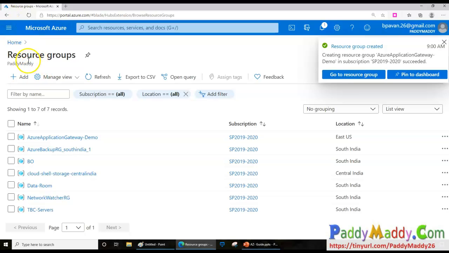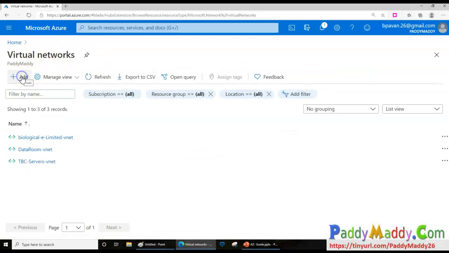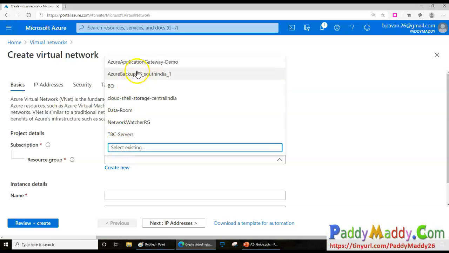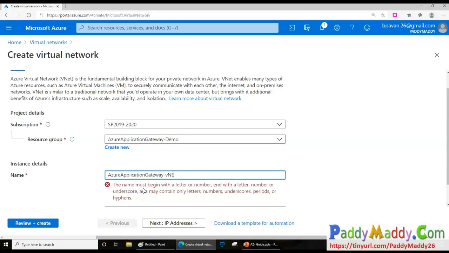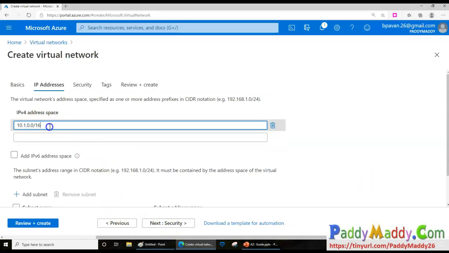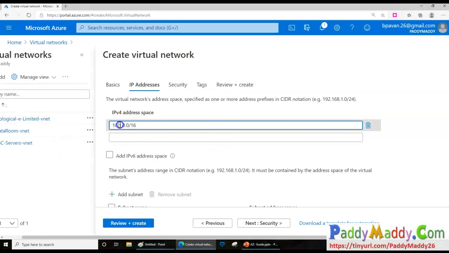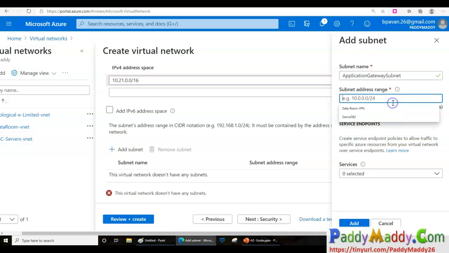Next, I'll go to the home page and create my VNet. I'll click on VNet and click add, and this is where I'm going to create the application gateway demo VNet. I'll name it Azure Application Gateway VNet, so I'll remove the demo and include VNet, in the East US region, the same place. Here I need to make sure I give the proper IP subnetting. I'll go with a 10.21.0.0/16 address space for my VNet. This is where, as I said, two subnets are to be created: the first one for the backend, the other one for the application gateway.